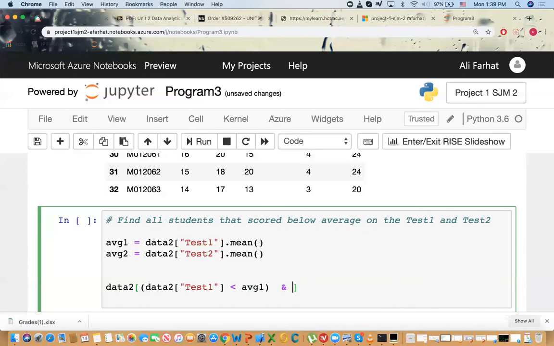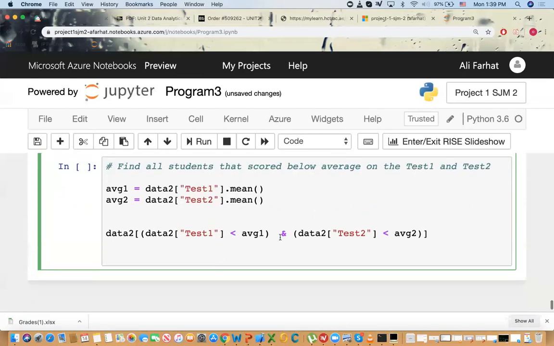And what? Data 2, again, another condition. Data 2, test 2, less than AVG2, average 2. So now this condition is a compound condition. Okay, you can use or, or you can use and.